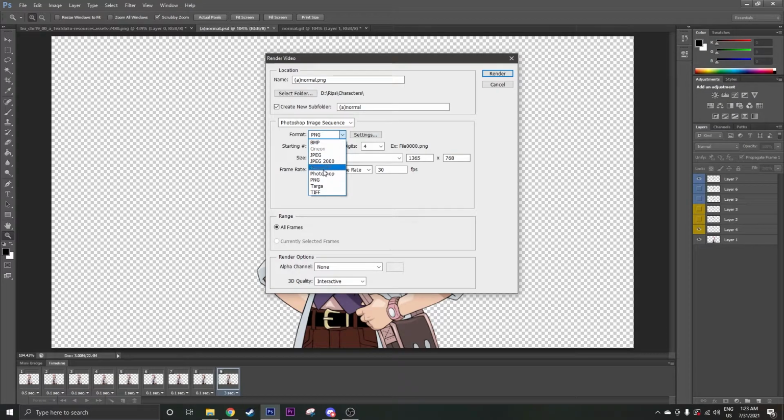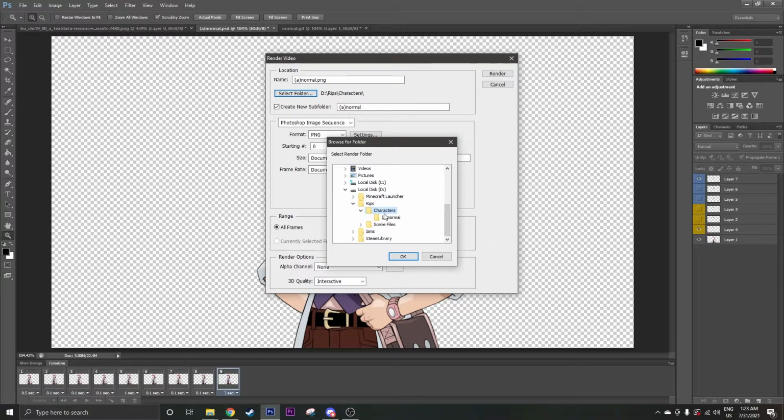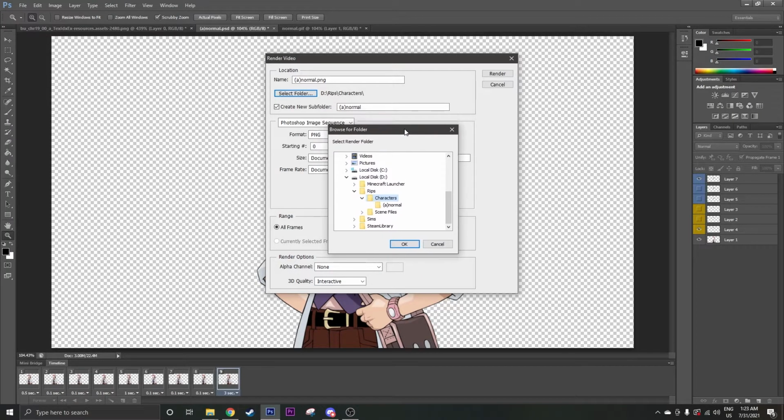By default, this will be JPEG, set it to PNG. And if you're doing a full rip, you can make this a little easier on yourself by checking this box, Create New Subfolder, and then naming it after the animation. I have a characters folder. I haven't completely set it up, but generally in your characters folder, you'll want to have a folder full of character names, and in those character names is where you'll be saving your animations. I'm just saving it to the characters folder because I really don't care.